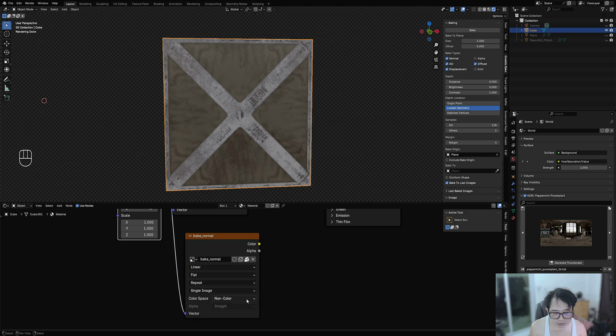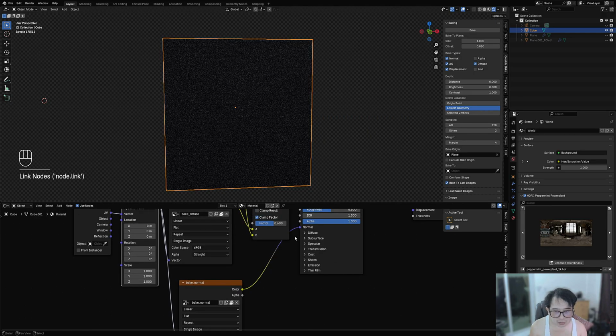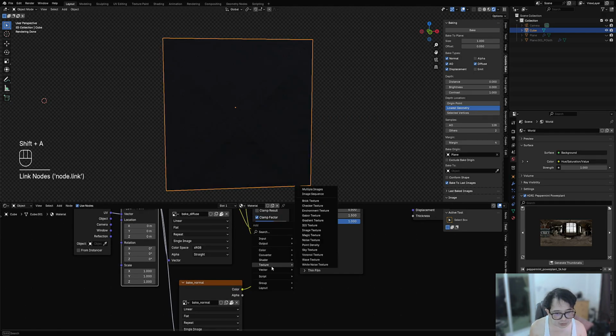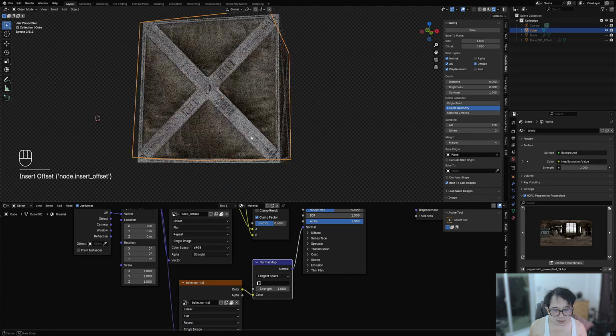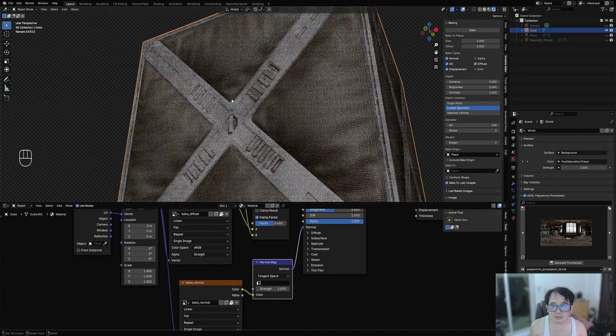Okay, next up is the normal, bake normal. So color space should be non-color. Then here we need to use the vector normal map for it to display correctly. There we go.